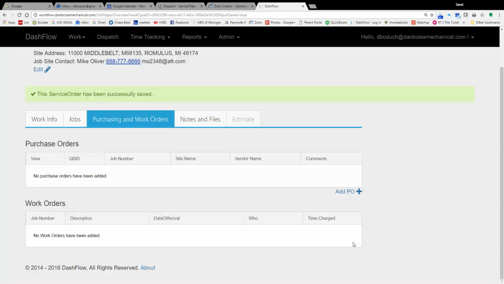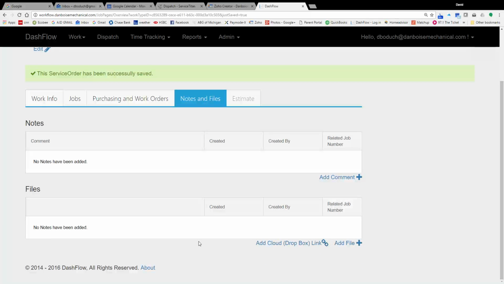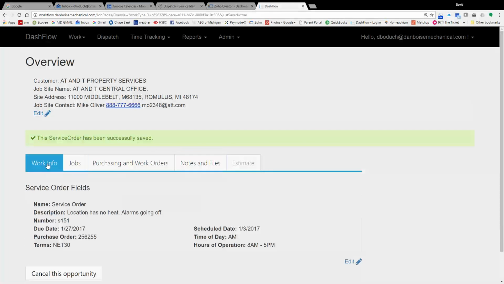Any work orders that have been created by the technicians in the field, you will be able to click on those and view a PDF version of it. Any notes that you want to add to this work, any files that have been uploaded, including payables, including submittals, anything that we would normally upload to the service order file is going to show up here now. And then if this were a project job, you'd be able to click on an estimate tab and actually create an estimate for this. So this overview page is where you're able to get all of the information that goes along with the work that we're performing.